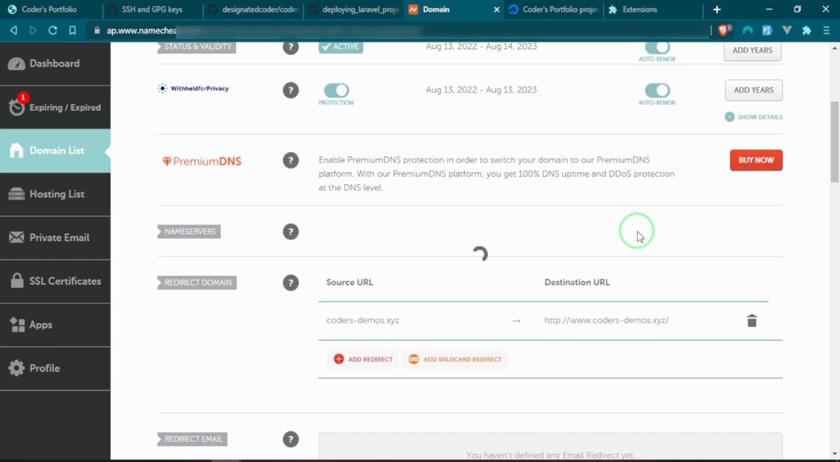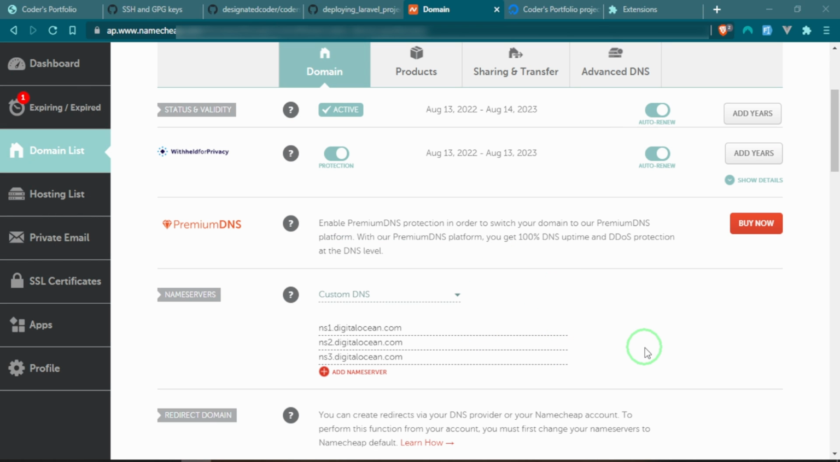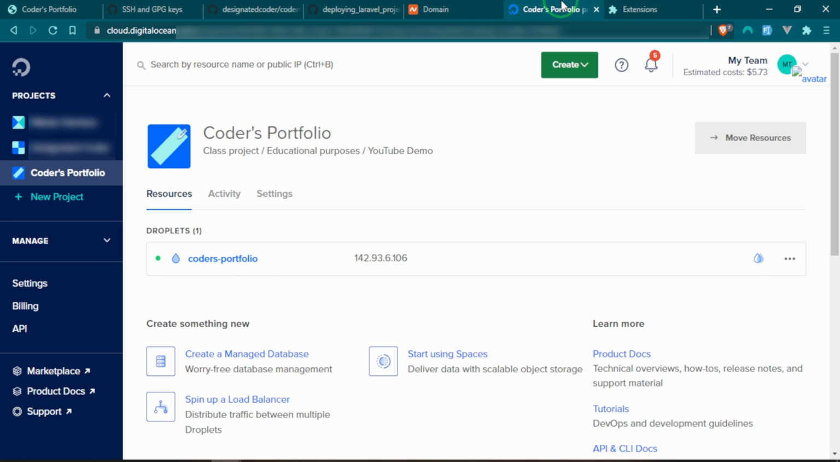Now, sometimes it takes a while for these to propagate in the system, which means that by the time I'm finished recording, I will come back and let you know how long it took. We are going to continue on, and hopefully it is active by the time we get to it. Sometimes it could take 15 minutes, sometimes it could take 48 hours. We'll just be patient. Head over to our DigitalOcean now, and we can go to these three buttons over here.